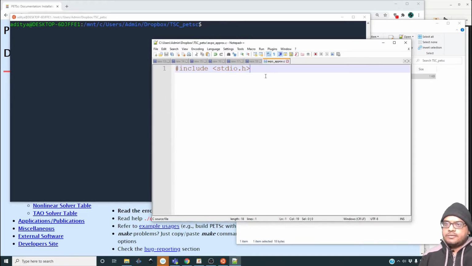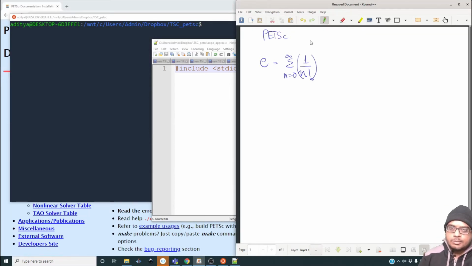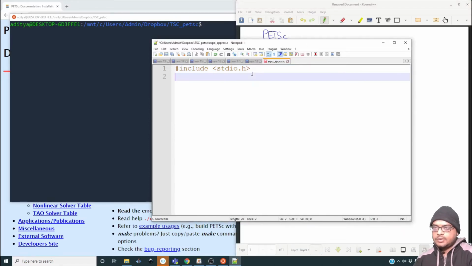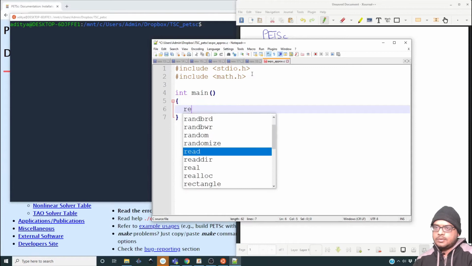So we want to create a file which will help us approximate an exponential. The Maclaurin series is as follows. e is the summation of 1 by n factorial, n equal to 0 to infinity. This is the way you have to define it. Let us first create a C program which will do this without using PETSc, and then we'll see the PETSc version later. So let us include math.h. So int main, return 0.